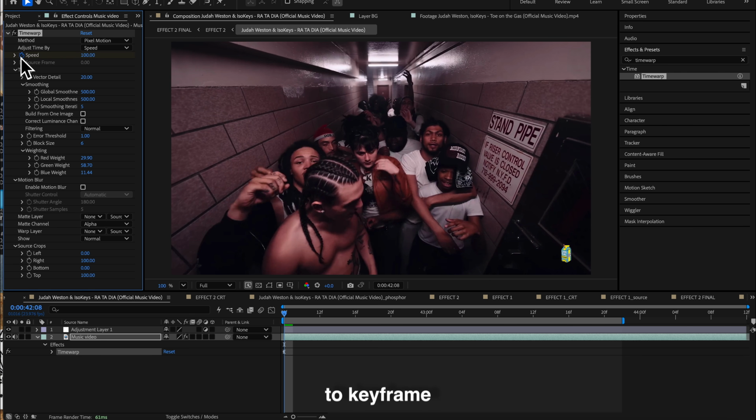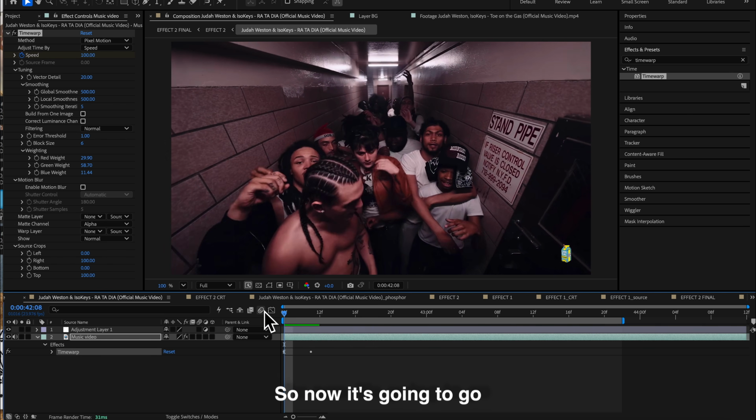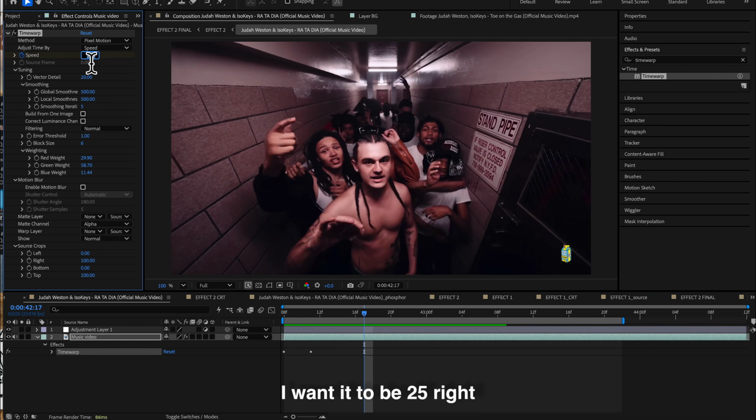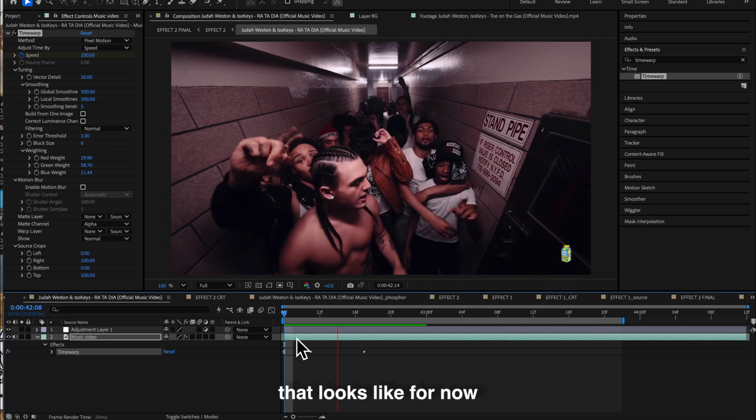So we're going to keyframe. We want this speed ramp effect. So at first it's going to be 100, then I'm going to go a few frames after to like 250. So now it's going to go super fast. He starts looking at the camera. I want it to be like 25, right? So let's see what that looks like for now.